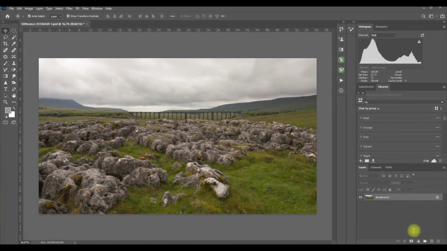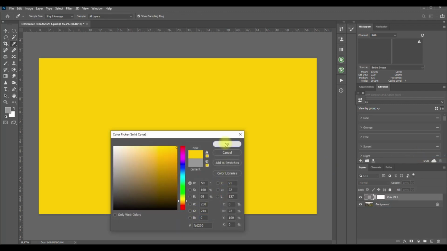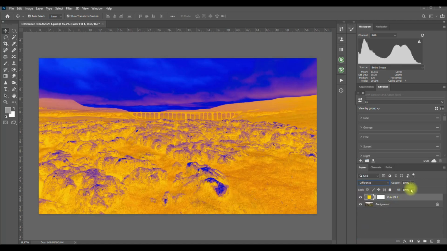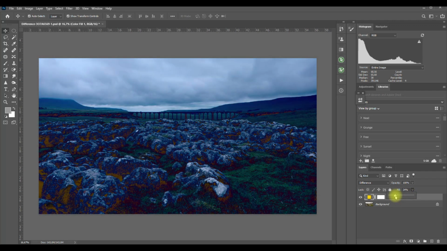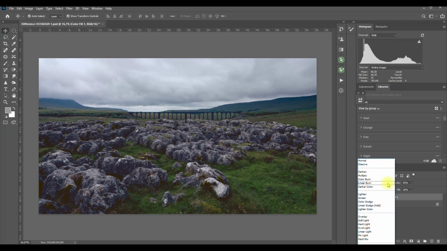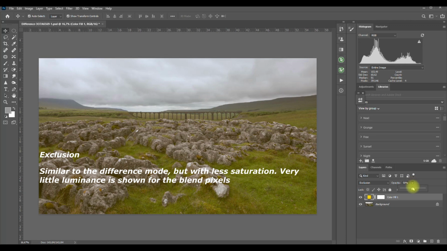Let's take a quick look at the other blending modes of the difference group. The first one is the Exclusion blending mode. Once again, we added a solid color layer. We changed the blending mode to Exclusion and toggled the sliders. Exclusion is similar to the difference mode, but with less saturation. Very little luminance is shown for the blending pixels.